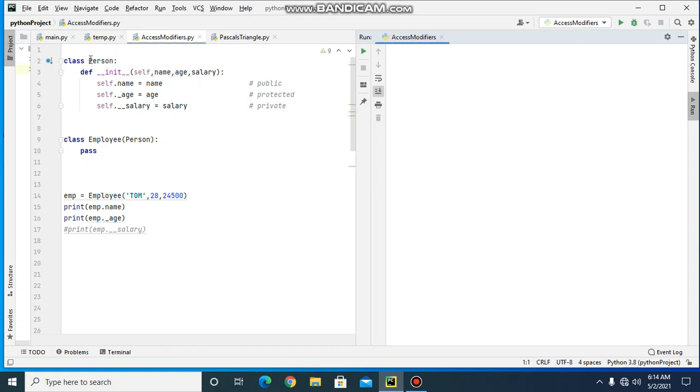Here I have defined a class Person. Then I have defined this constructor with parameters name, age and salary. Here the name is a public data member, age is a protected member and salary is a private member.